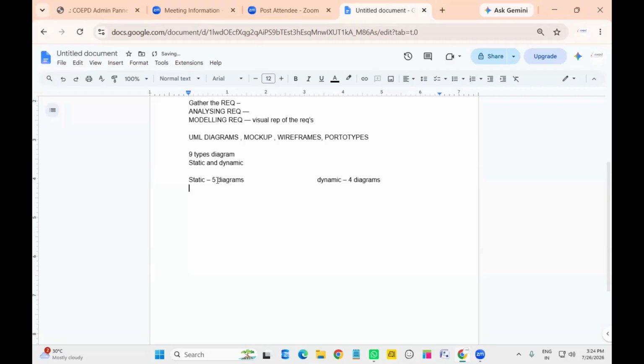Okay, so coming to the static, we are having use case, class activity, next component, static, state chart, package, collaboration, and next deployment. So these are all static diagrams.